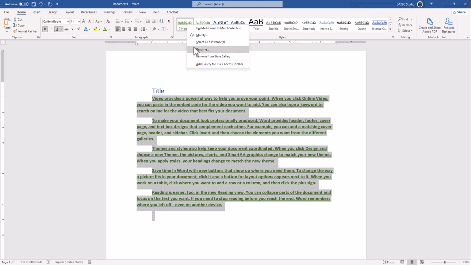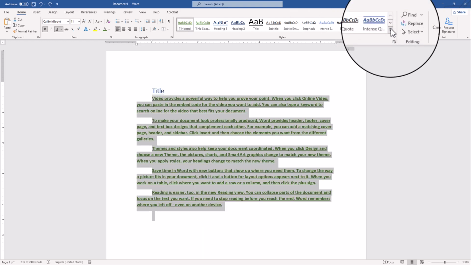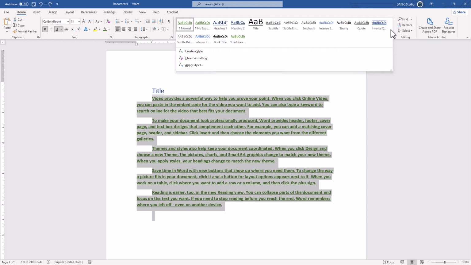Right-click again, you could rename it, you could remove. If you remove any of your styles accidentally, hopefully you could simply press Ctrl or Command Z to undo that, and it will revert. Also, you could click on this arrow here for more.